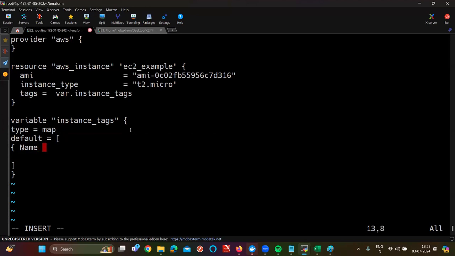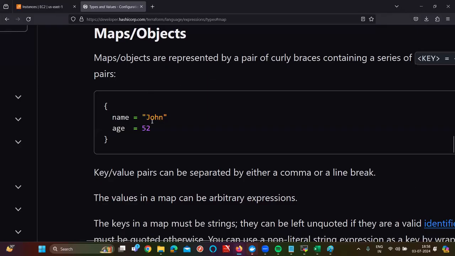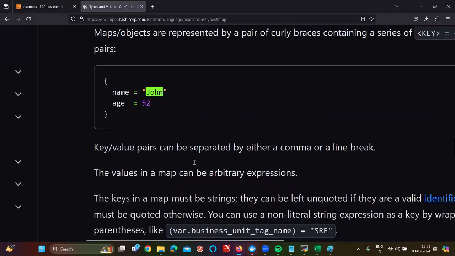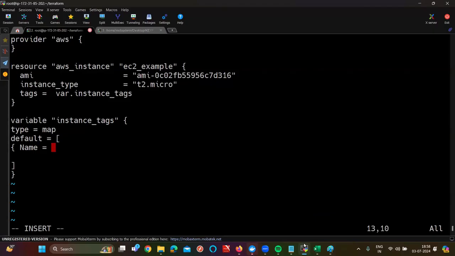And one more thing, while you are defining the maps here, the only thing you need to understand is here you need to give double quotes for the values. Name of the server will be app server, for example. Next, I'm going to give it as env. Env stands for environment. Name I have given. Next, I need to give env.